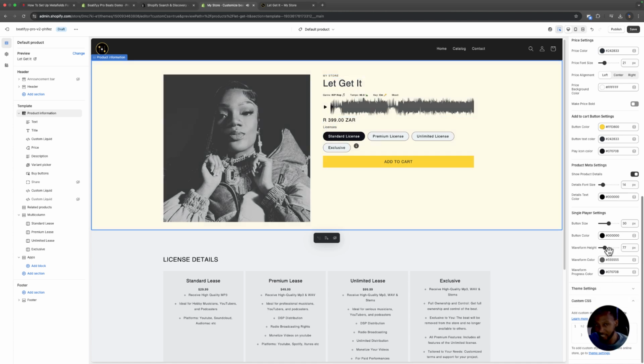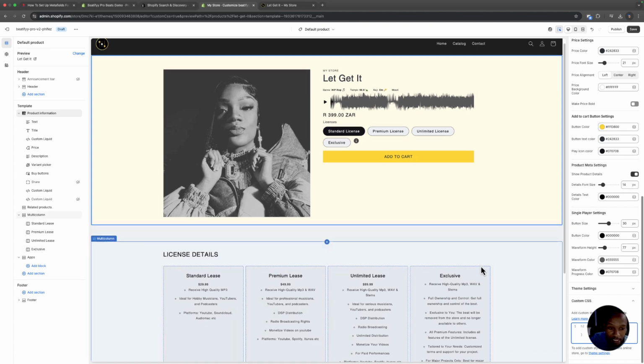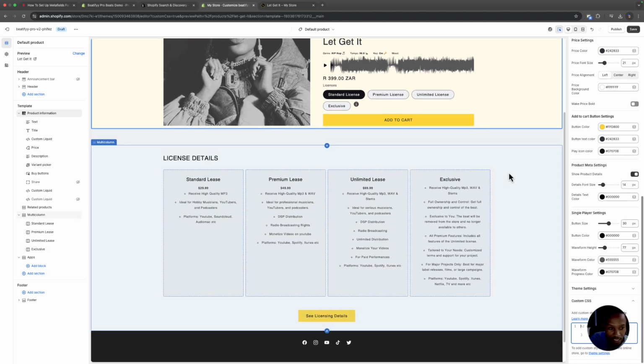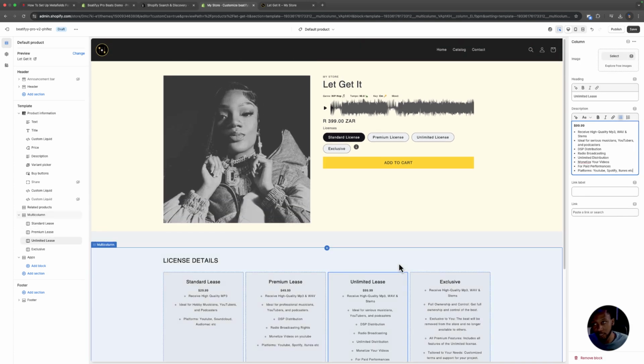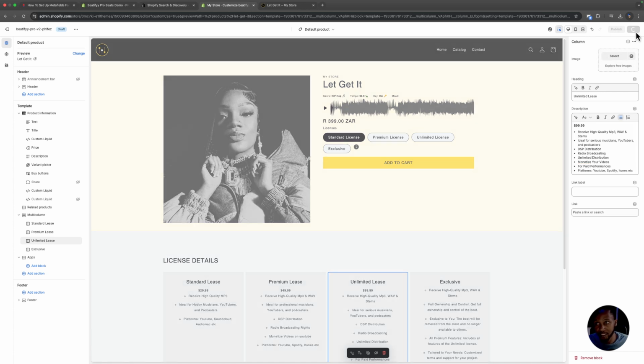So that's the settings for the single product page, and you can add more custom CSS if you want here. And if you have any requests, just go to the Beatifyy store and click on the request feature page, and it will be added. And here as you scroll down is the same licensing information. You edit them the same way, so we're not gonna dwell much on this one. Then we're gonna click save.